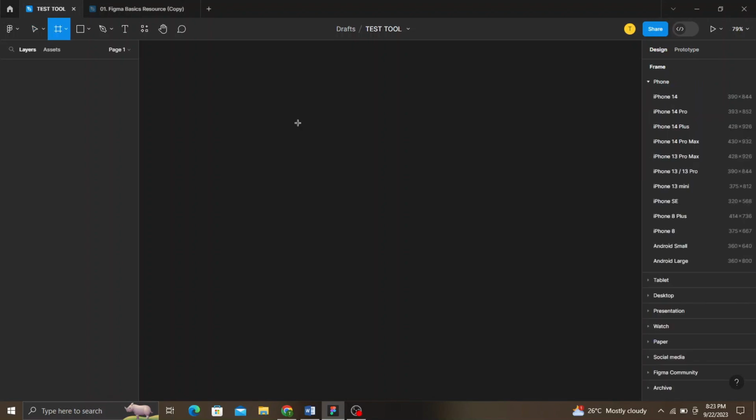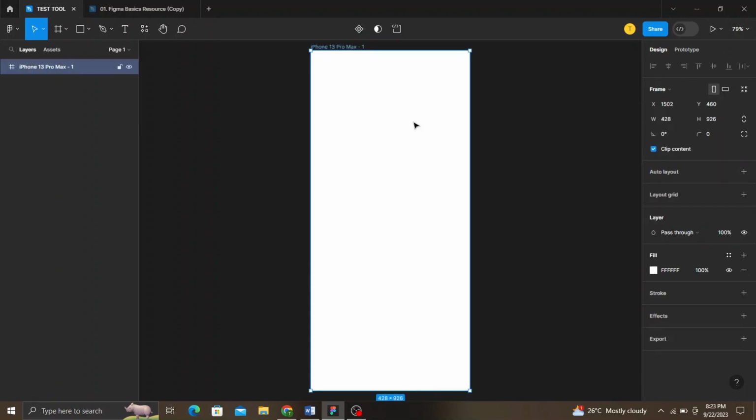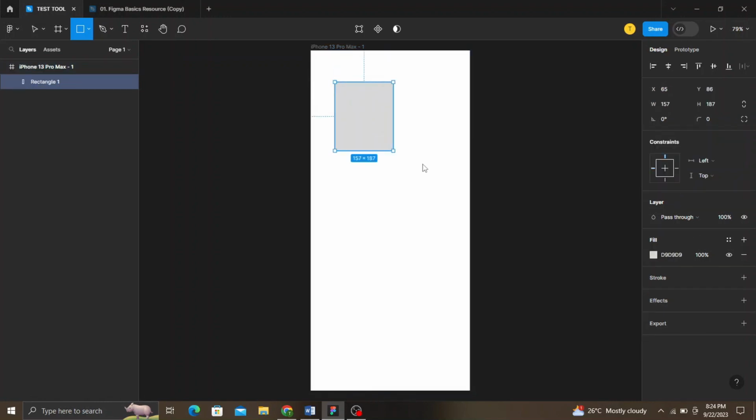So I'm going to press F to get my frame. And I'm just going to pick any frame. I'm just going to pick this one over here. So now that our frame is in place, what we're going to do is place some items in there. Now, I'm just going to press R to get a rectangle. I'm going to place one rectangle here, and I'm going to place another rectangle below it.